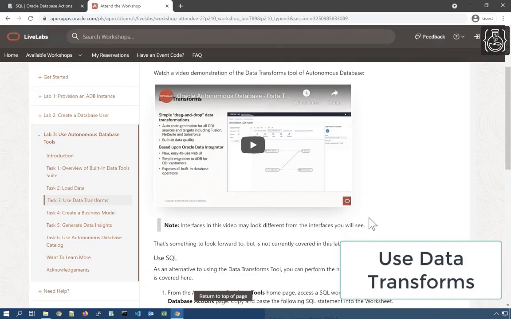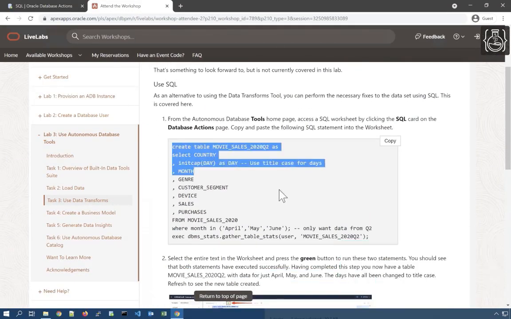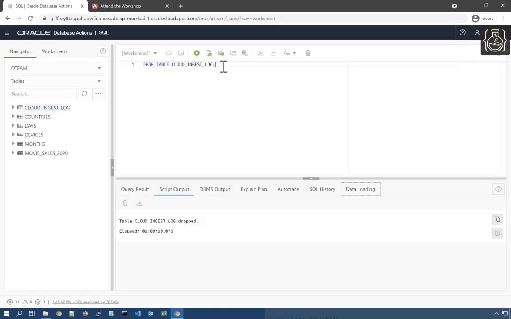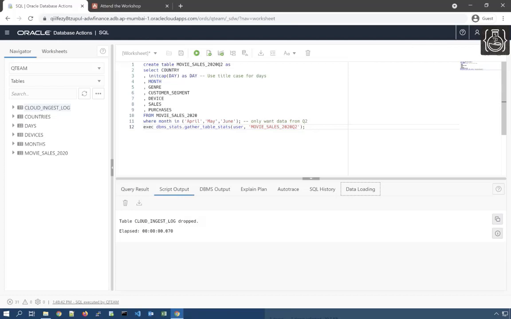Next, we want to explore data transform. Let's start by creating a table by cutting and pasting the SQL from the lab document and running the create script. When the table is created, you will see the script output on the bottom SQL dev window.